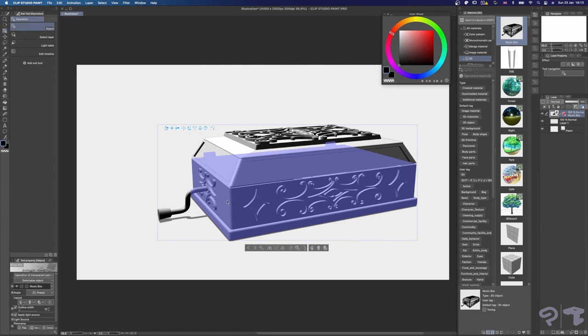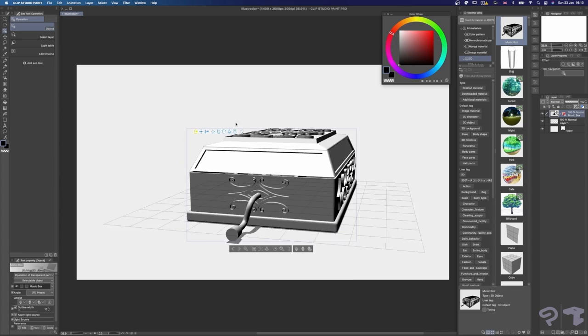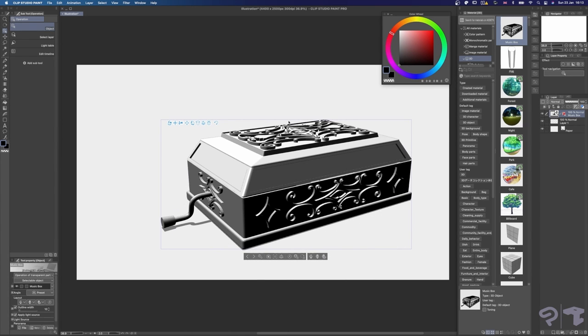Now that you have this asset in your library, you can use it for illustrations, comics, concept art, etc. If you have a comic centered around a haunted music box, for example, with this method, you can save yourself time when you have to draw the same box over and over again from different angles.